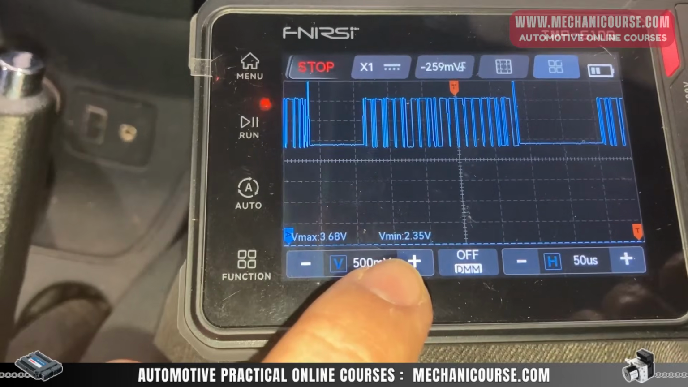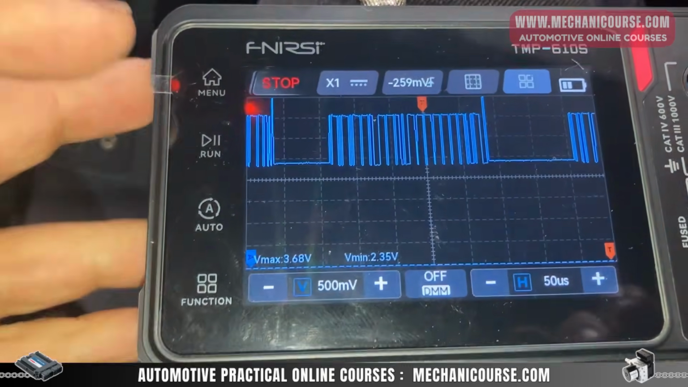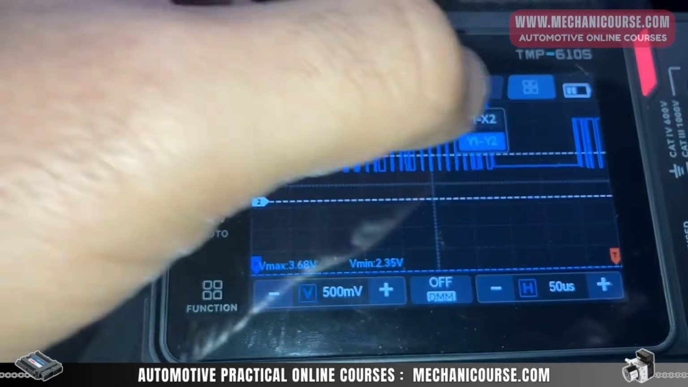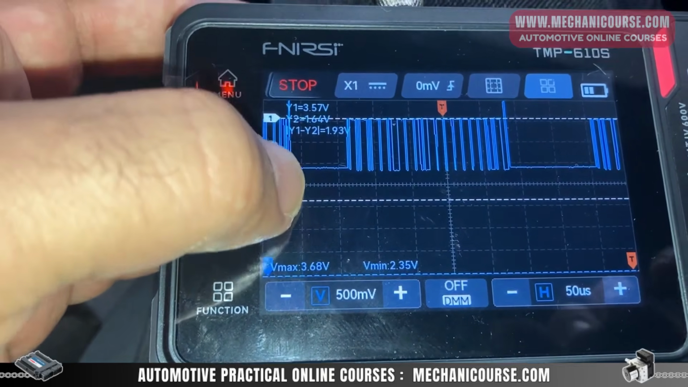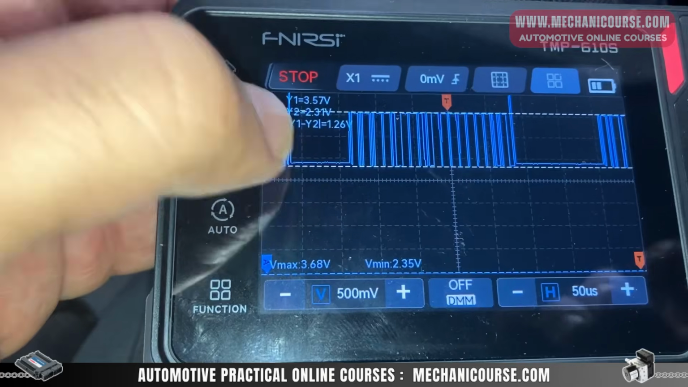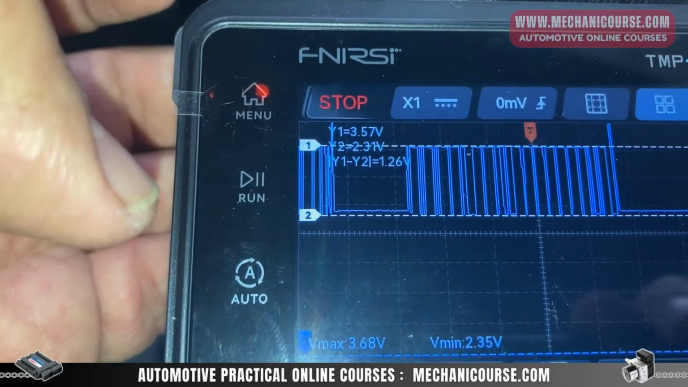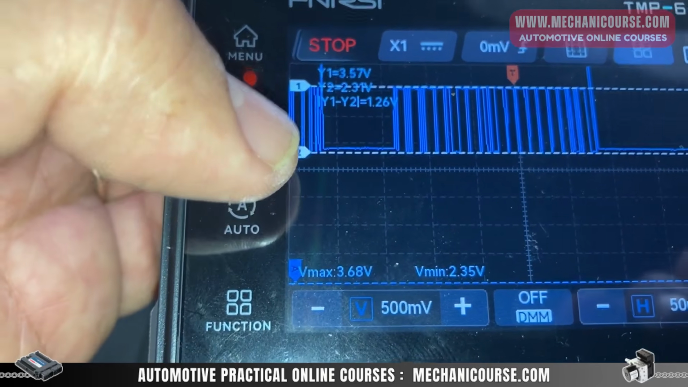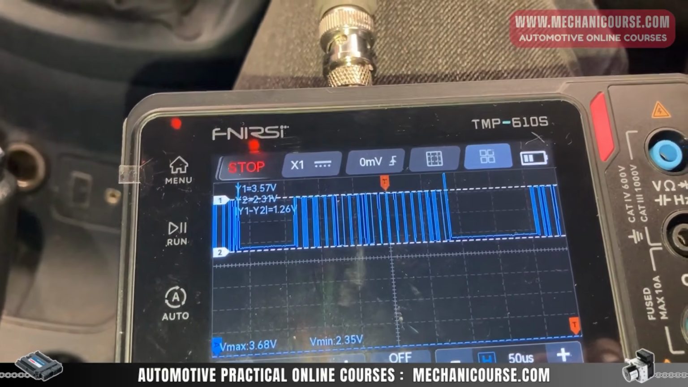Minimum and maximum voltage are shown in here, but we have a little voltage surge at the end when a message is completed. You can go for the cursor, move this cursor to this point, this one to this point. As you see, we are getting 3.5 at Y1, which is exactly what we want, and Y2 is showing us 2.31, which is okay as well, because the voltage normally oscillates between 2.5 to 3.5.